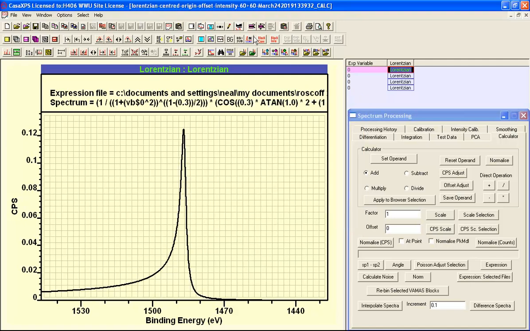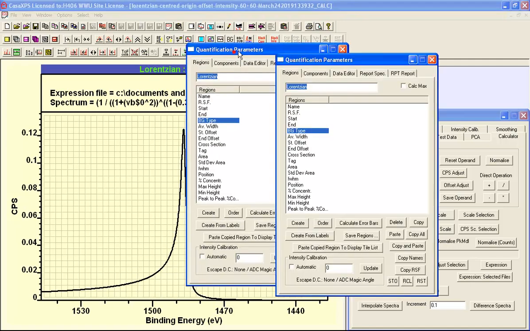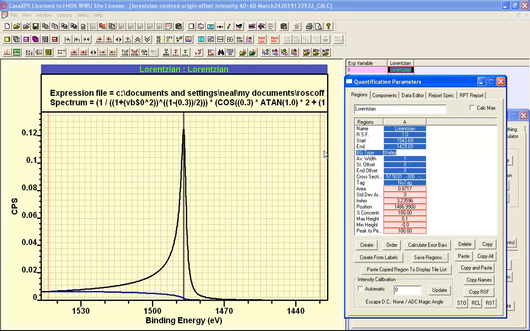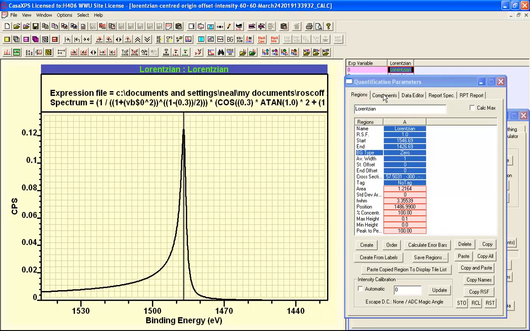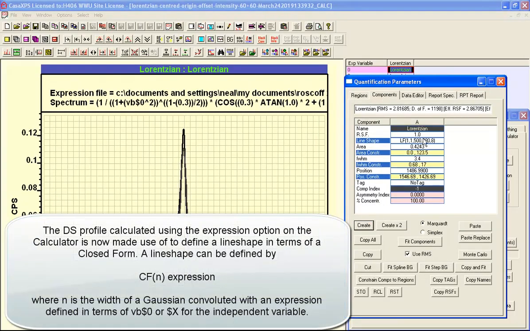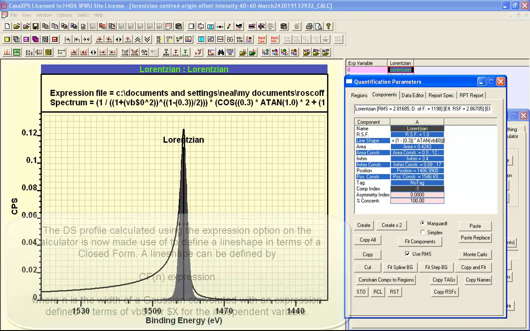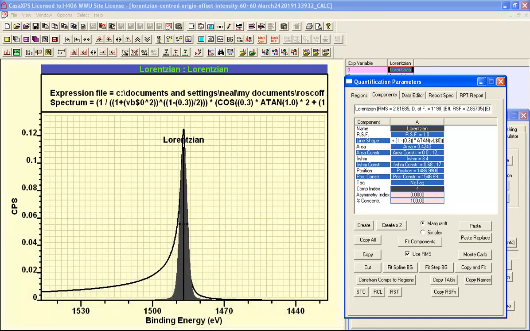and then go to the components property page, having created a region, let's put a 0 background on this region, and then create a component. If the line shape is entered as CF, open bracket, a value, and then close bracket, the value represents a Gaussian, it's going to be convoluted with the expression that now is entered into the following space.